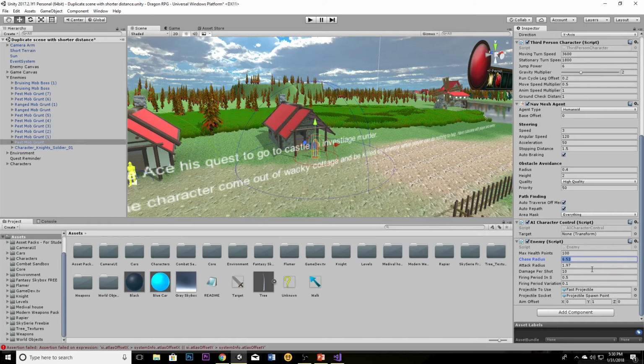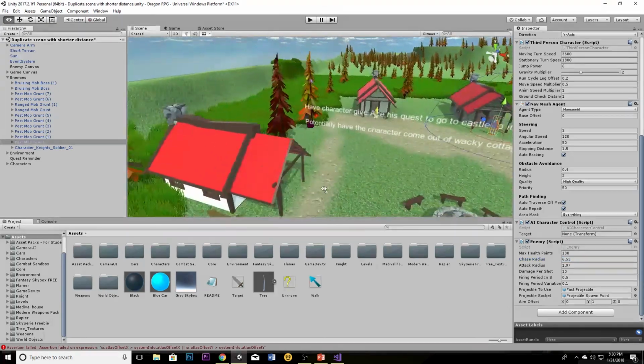These are called serialized fields. These are all actually scripts, but what's nice is I can edit these values inside of Unity without having to go into the actual script itself and change the code. So these are really useful things that I wanted to make you aware of.